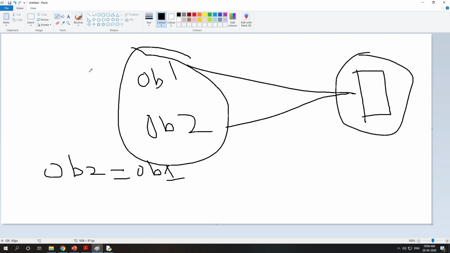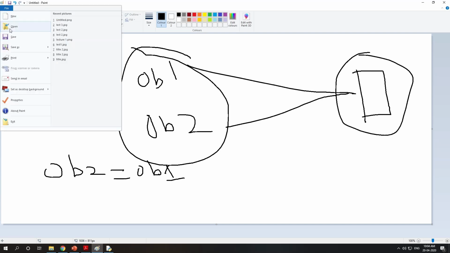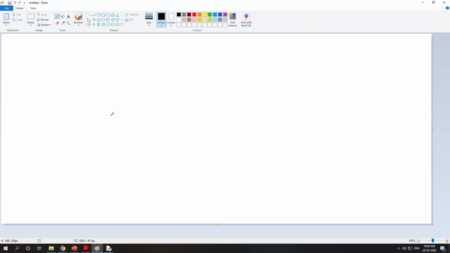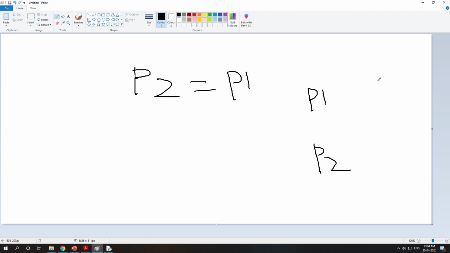In Python it is different. How? Once you have used a copy method, suppose in our case P2 was copying P1, then P1 and P2 will not be referring to the same address. They will be referring to two different addresses where P1's values and P2's values will be the same. Means if you make a modification here, it will not reflect in P2, or if you make a modification in P2, it will not reflect in P1.